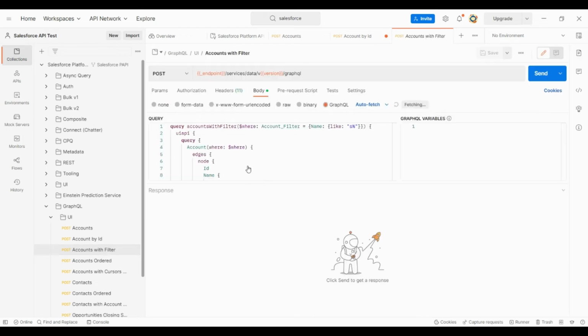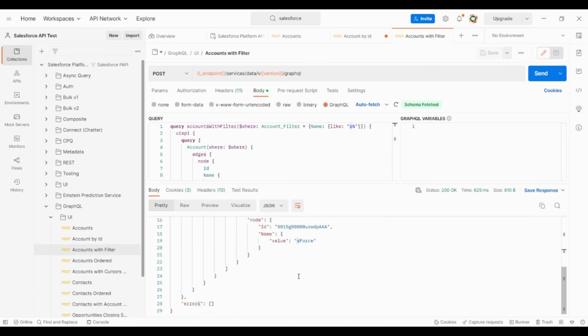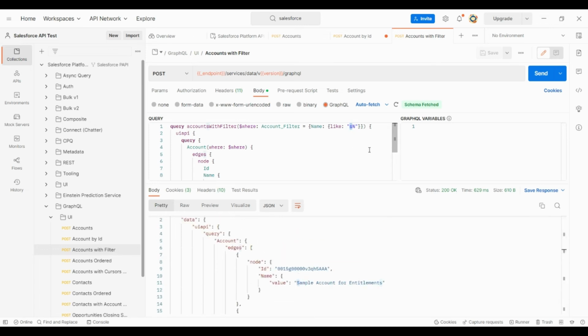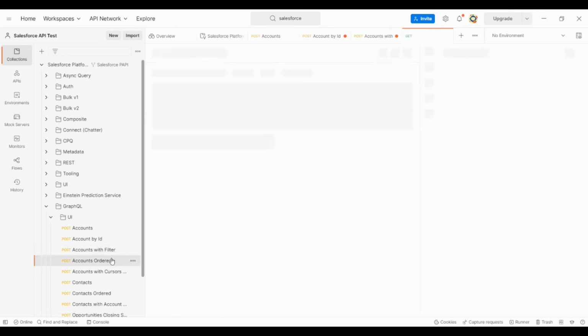Let's take account with filters. Let's go to its body. The account filter is name like S percentage, meaning it starts with S. Let's send this and see if we got any account. Yes, we got an account starting with S. Let's do one more thing: percentage sample percentage. We got this because the name includes sample. So yes, it worked fine.